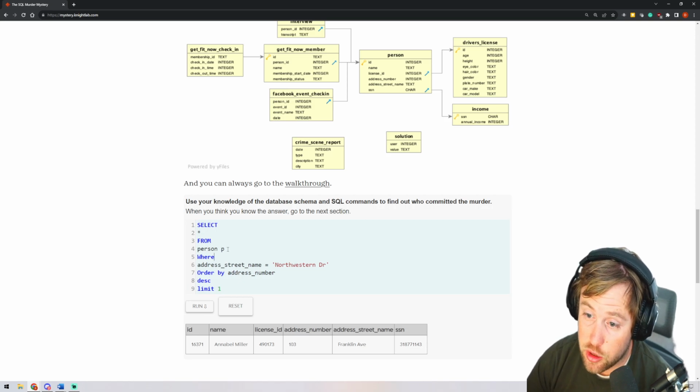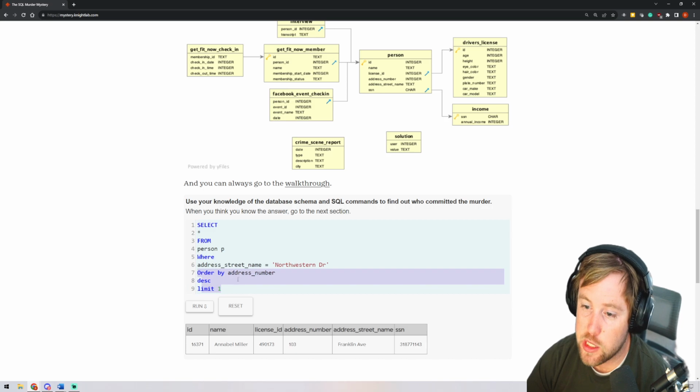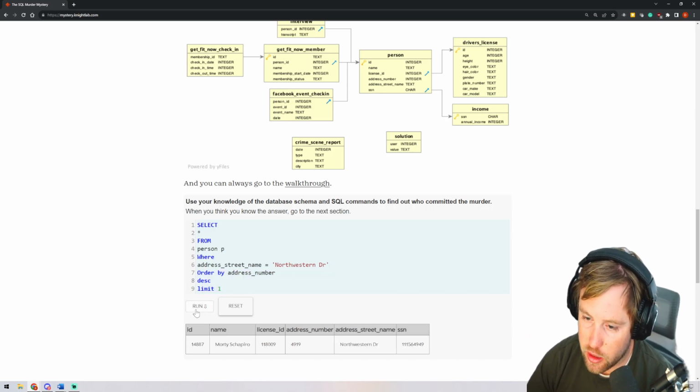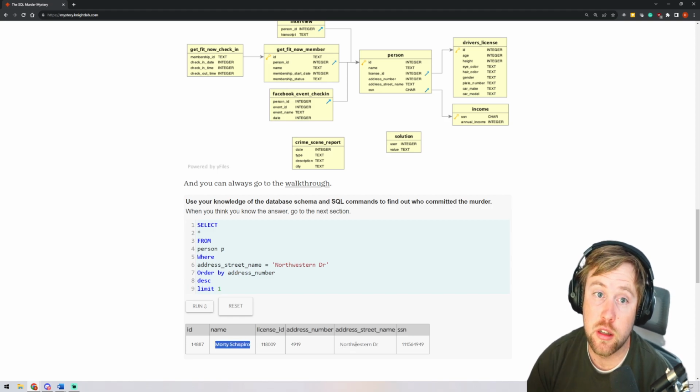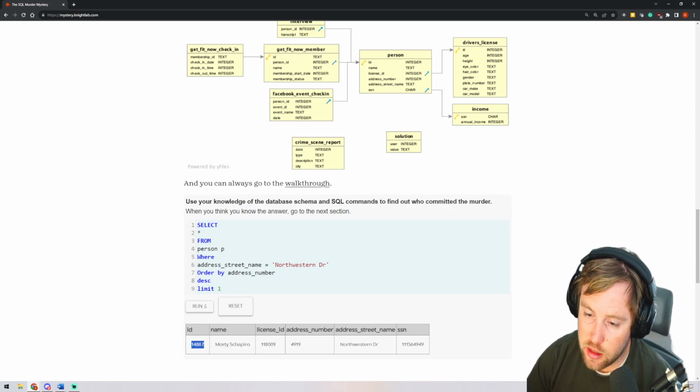Witness number 2 lives on Northwestern Drive, if you remember. So we still need to search from the person database. We need to look for address street name Northwestern Drive. We are going to order by address number. We want it to be a descending order, and we want the limit. So these 3 lines here is what gives us the last person on Northwestern Drive. So we're going to hit run, and we get Morty Shapiro as our second witness. And it gives us his ID, which we'll need.